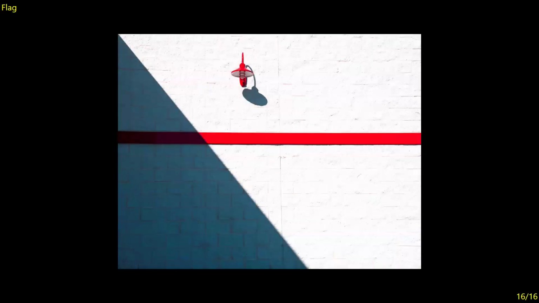Flag. Well, it's a recognizable subject, but I think that the sharp shadow and the horizontal line contrasting, it's just a nice arrangement of different geometric shapes that looks abstract, and it's pleasing. I think there's some detail in the brights. 7.